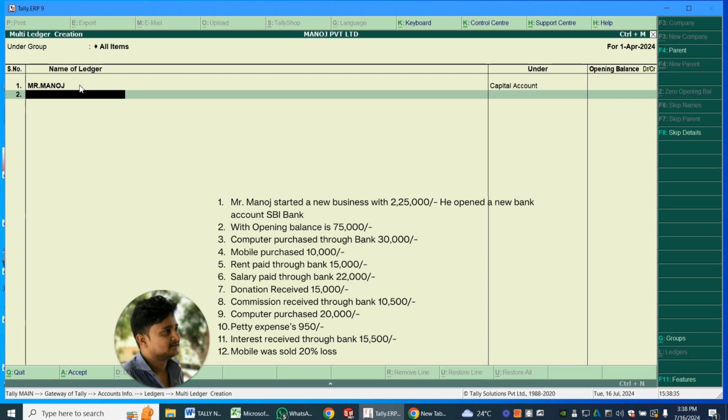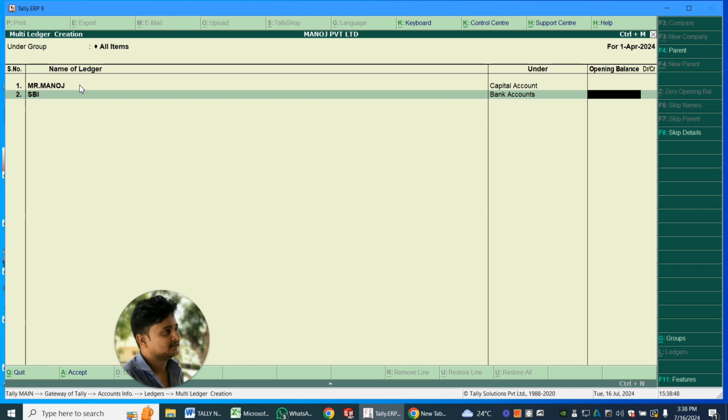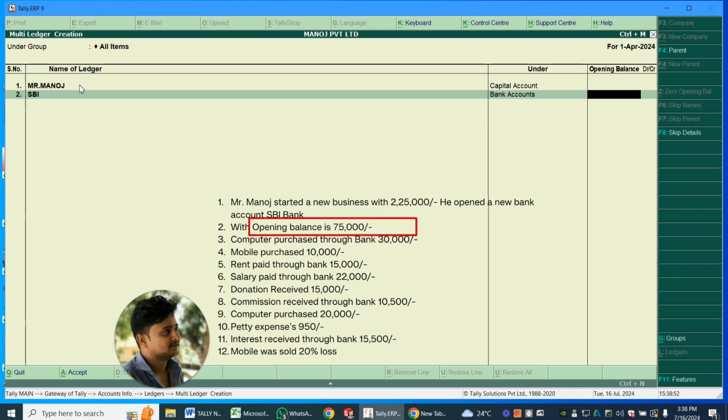Next, as per the problem, he opened a new SBI account. SBI. All kinds of banks come under bank accounts. Select bank account here, and in that he has 75,000 rupees opening balance. Enter it here only. If you have an opening balance, just mention the amount in the opening balance.